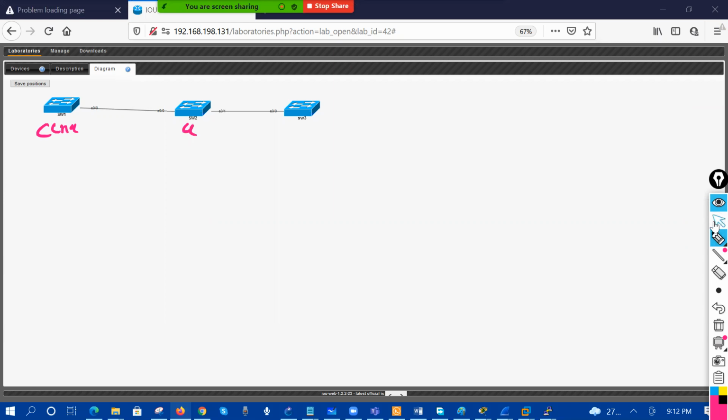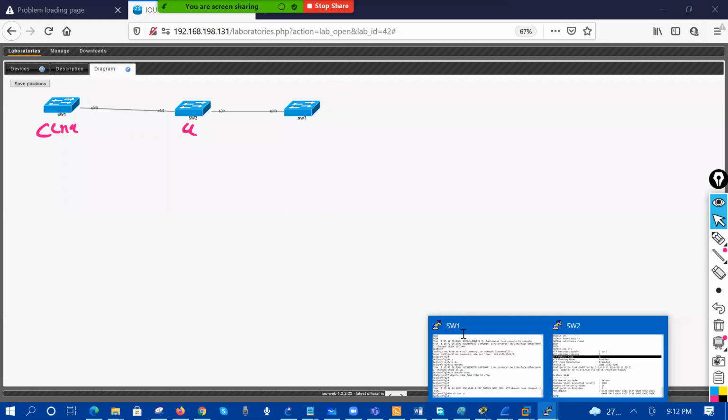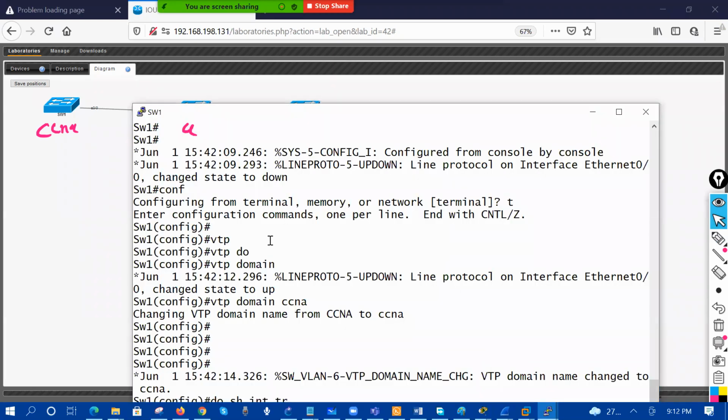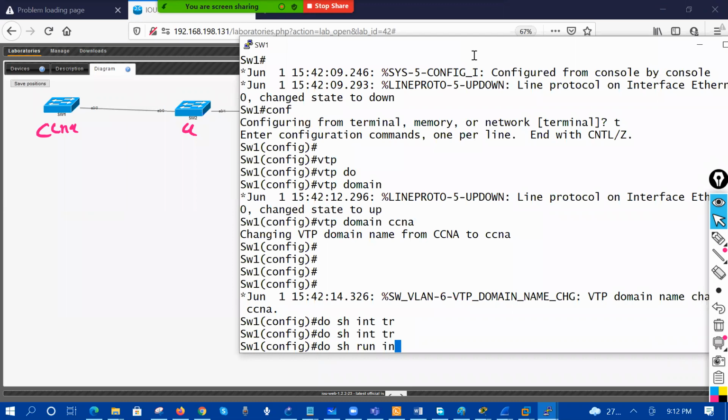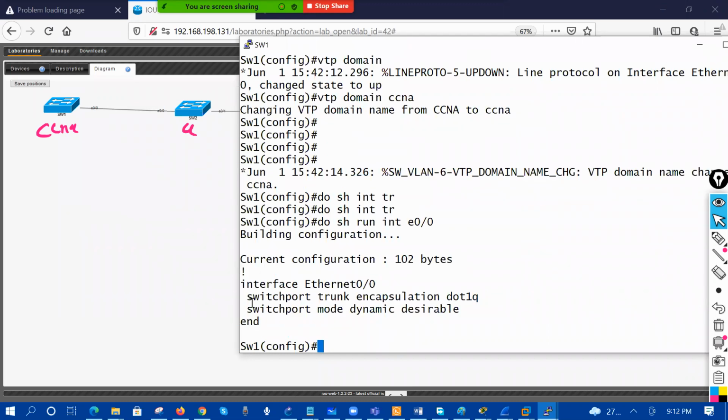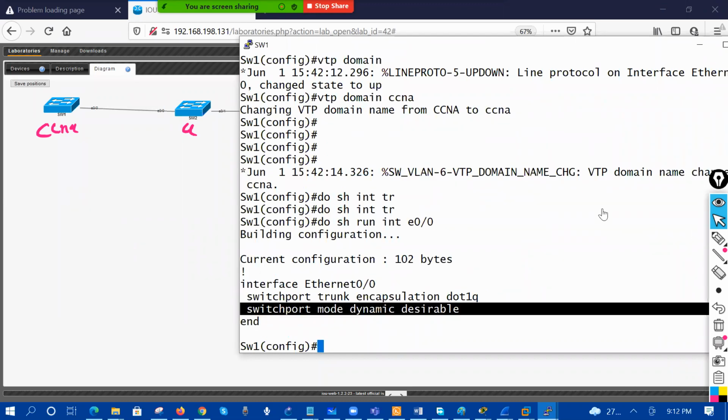And if you see this interface on switch one, I have configured it, right? Do show system and do show interface trunk also. So dot1q desirable is enabled, right? DTP is enabled over there. Desirable. So he's requesting this guy, hey, let's form the trunk.